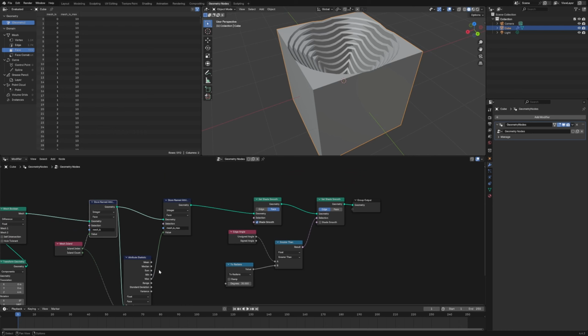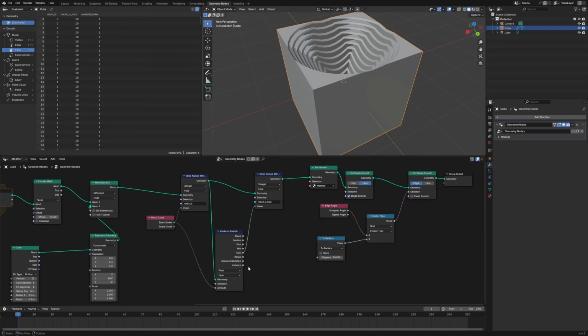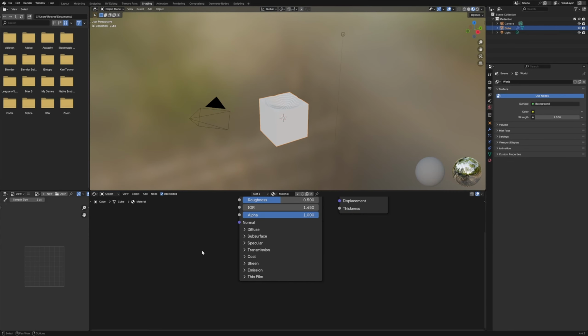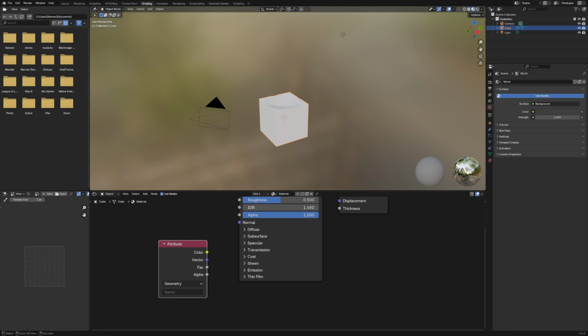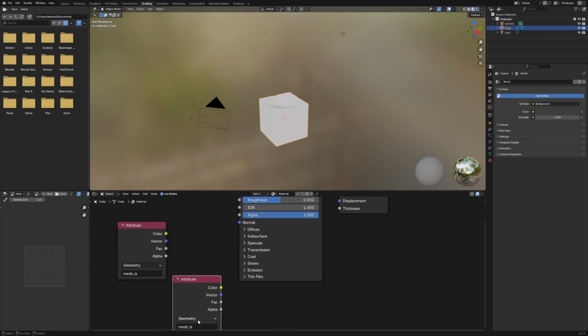Cool. So then we can use that to drive the shader editor. We can do a set material, that material, then we're gonna go to material for the shading workspace. And then we're gonna say attribute, geometry nodes, Control C, copy it, paste it in, and then we know it's max for the other one.